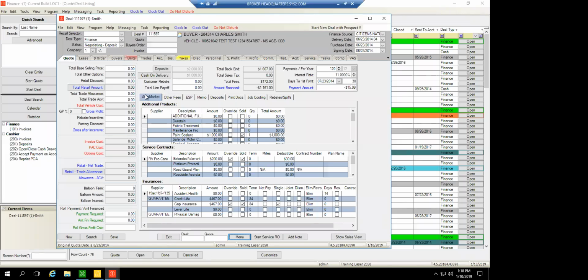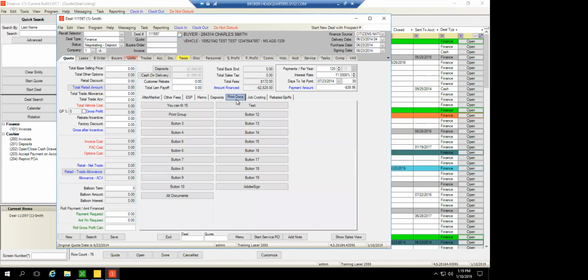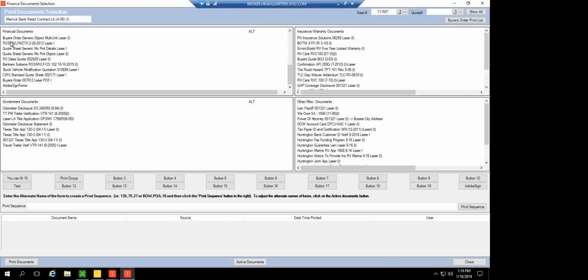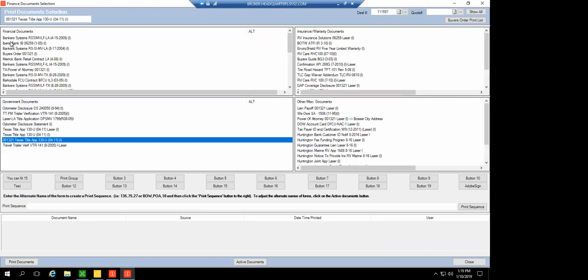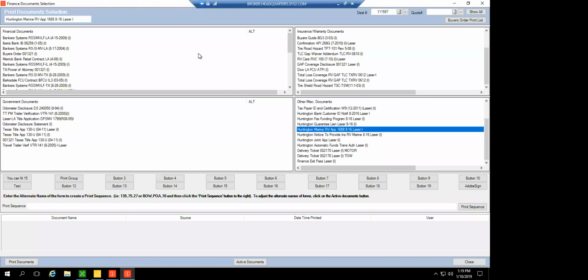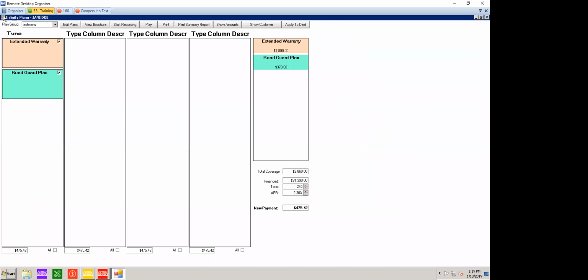So the way American Guardian works, for example, is on the quote tab, I'll go ahead and uncheck sold on all these products. What I would do is go to my print docs, and on your print docs, you're going to have a button here for American Guardian. So in this example, I'm going to go to all documents, and I don't think we have American Guardian set up in this environment, but that's fine. Let me go ahead and show you on my other environment that doesn't have the menu.